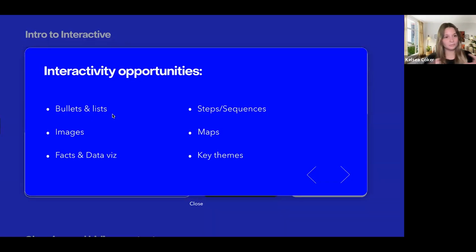One is bullets and lists. When you have lots of text and body copy there, you can make those interactive by clicking on it, opening up each bullet point, making those lists not as long, but breaking up the content a little bit. And I have examples for these too that I'll highlight really shortly.